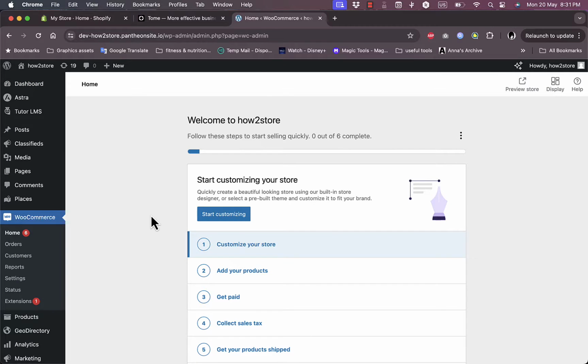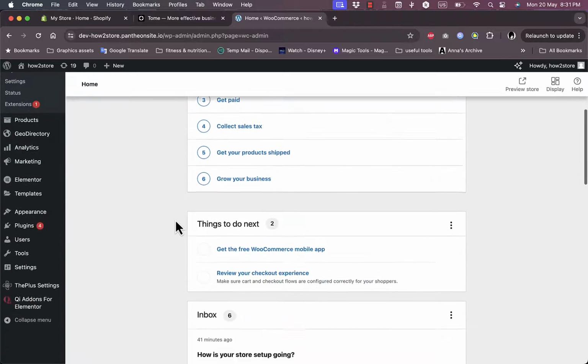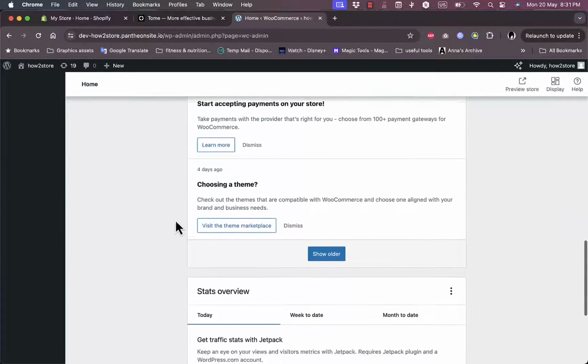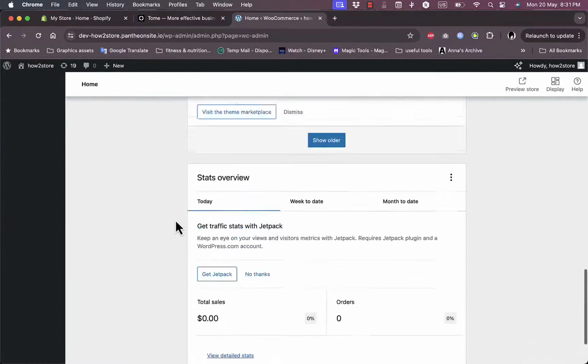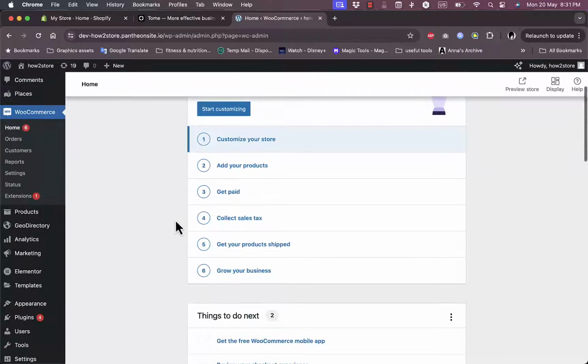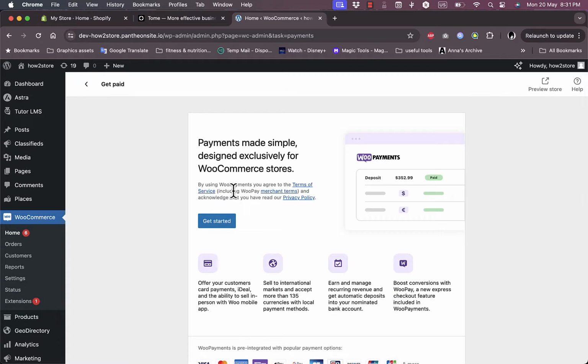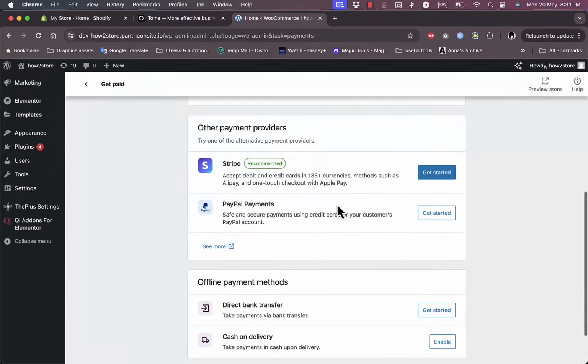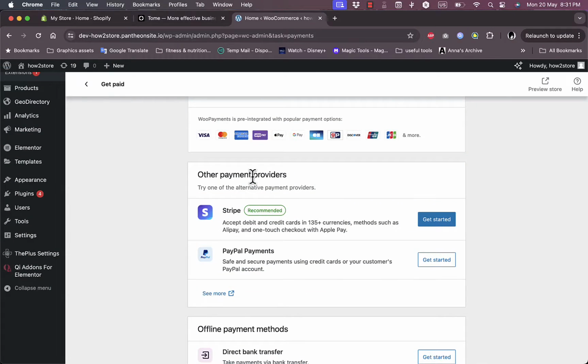And here you have all the settings that are available for WooCommerce. Here you have all the stuff that you need to adjust in order to use your WooCommerce. This is like a new account on WordPress, so I haven't set up anything here. Now if I click on get paid, here you can set up payment methods. You can first get the recommended payment providers, and this may vary depending on your country and the payment methods that are accepted in your country.